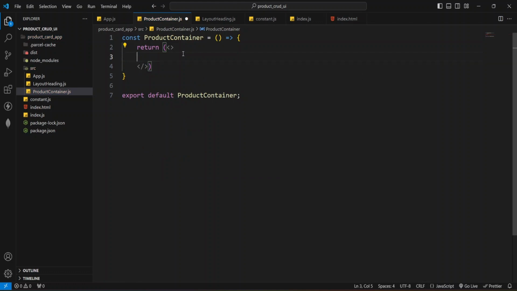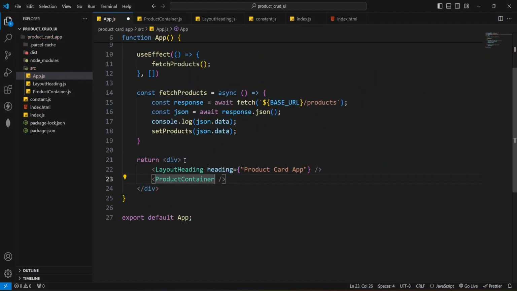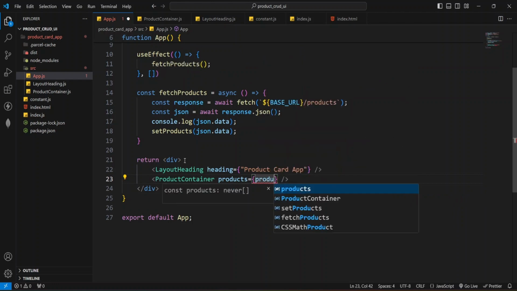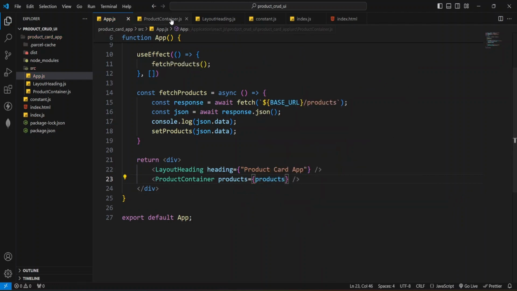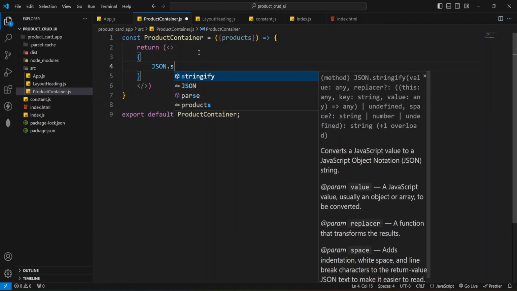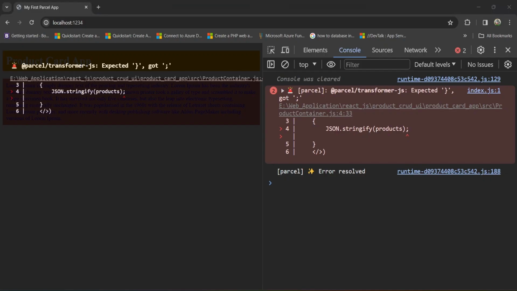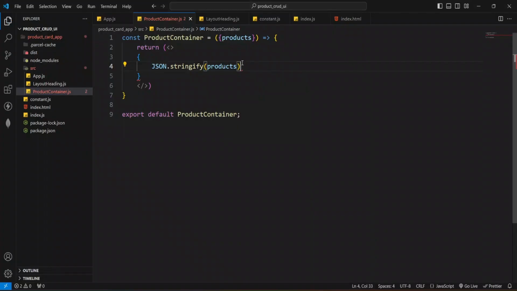Here I'm going to take the products as the data from here. Products container, products is equal to products. If you want to show it here, JSON.stringify of products. Okay, remove this. See, add again.